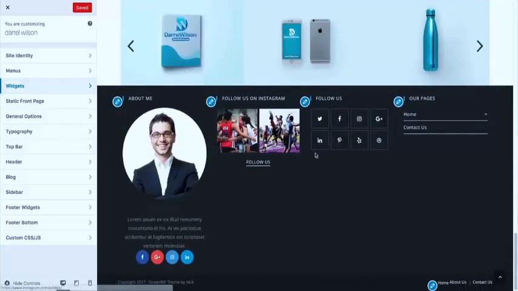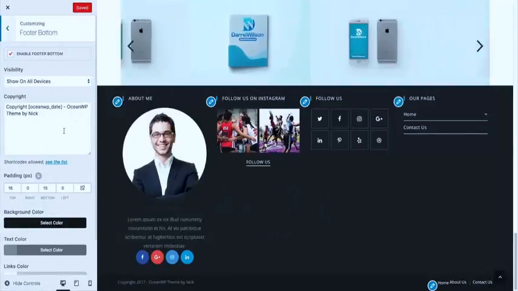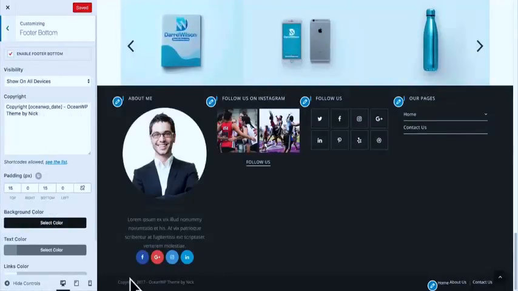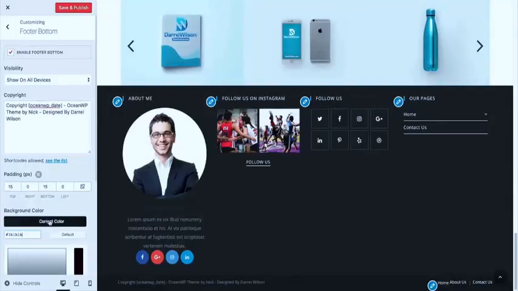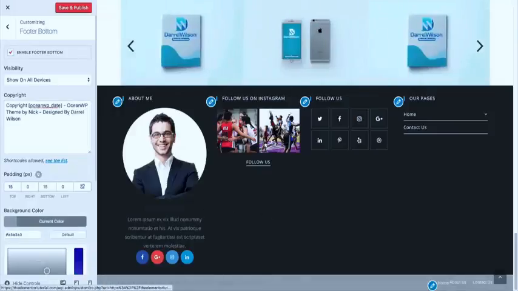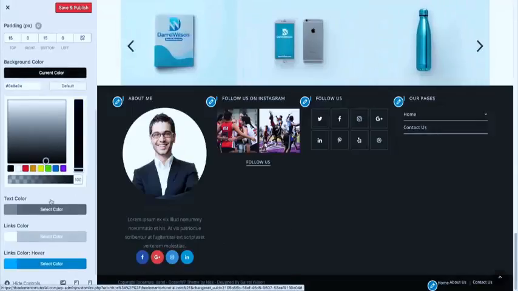Now right here we can change this bottom part. So footer bottom right here, you guys can also change this bottom section. You can put like this site was made by, copyright, whatever, and you can put made by Nick, designed by Daryl Wilson. And then of course you guys can change the background color for it. You can do all that stuff, but I'm not going to go through all these options because it's repetitive, and color, text, it's pretty self-explanatory.